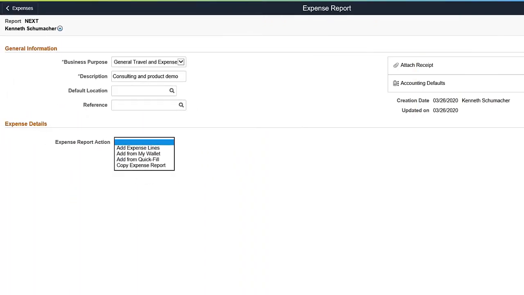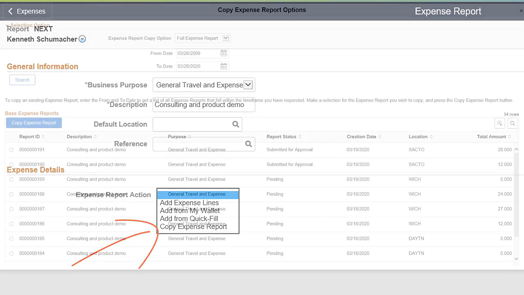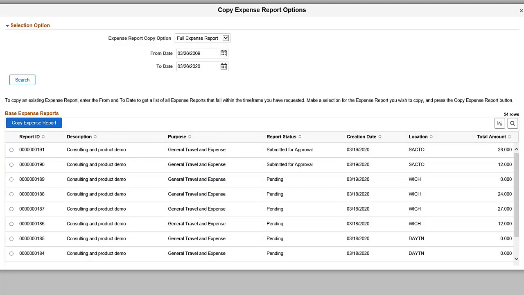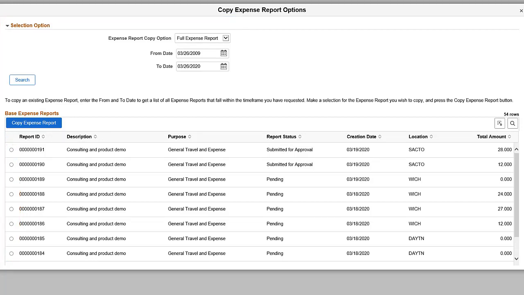PeopleSoft Update Image 36 enhances expenses features, including Copy Expense Report in Fluid and Expenses Inquiry Chatbot. Use the expense report process to copy an expense report using the Fluid user interface. When creating an expense report, all expense report actions are now in a drop-down box, including the new Copy Expense Report option. When you select the Copy Expense Report option, the Copy Expense Report options page opens. You can search and select one expense report to copy. After expense lines are copied, you can access expense line details and make edits, attach receipts, and more.